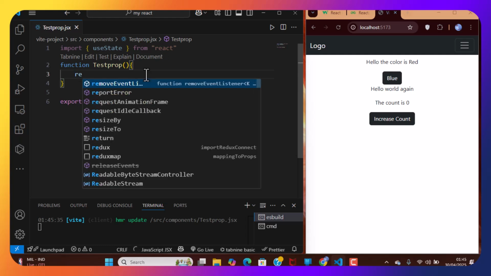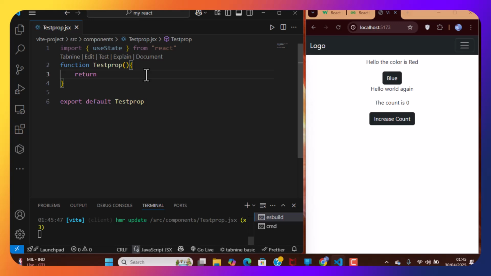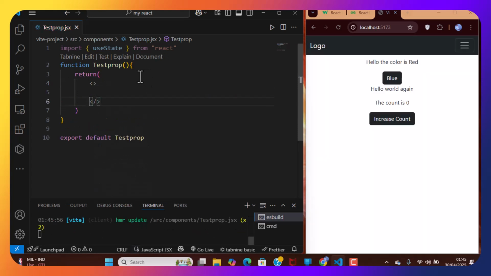I'm just going to return something, which is the normal thing we do in React. Let's use the React fragment. And then here, we can set the state here like this.